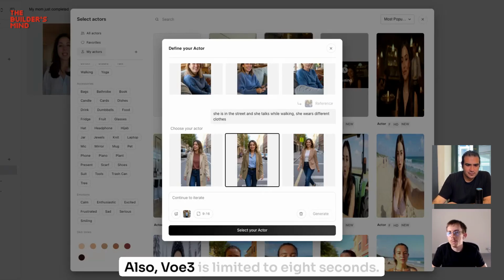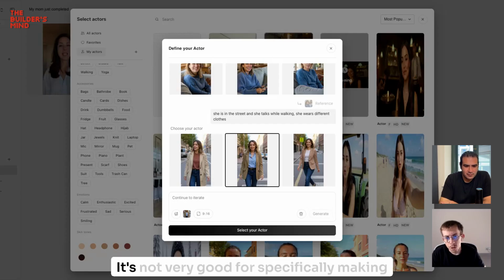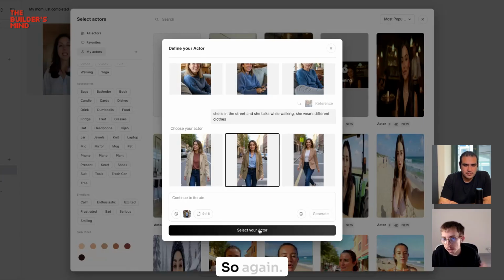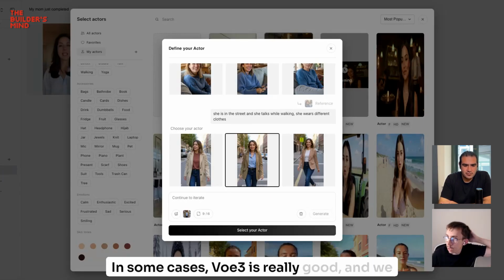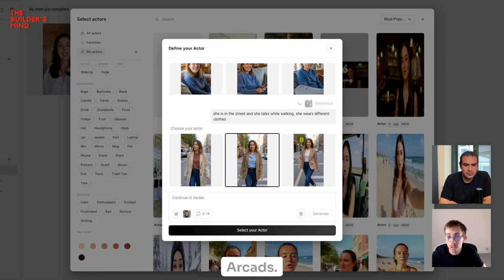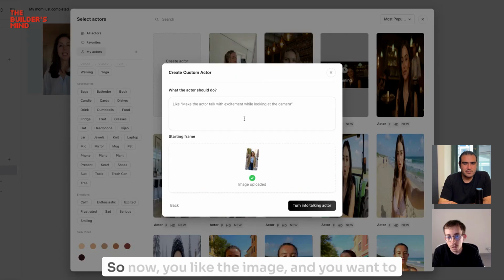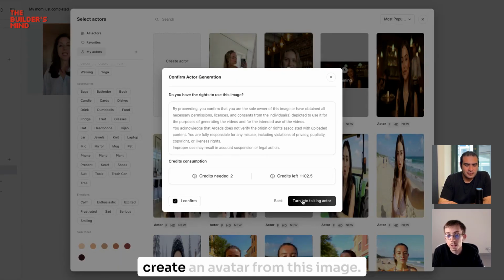Also, VO3 is limited to 8 seconds. It's very good for specifically making longer scripts, talking videos. So again, in some cases, VO3 is really good, and we will integrate it in the future, by the way, and you'll be able to use VO3 right inside Archive. But in most of the use cases related to UGC, you still need to use a platform like Archive to create talking avatars.